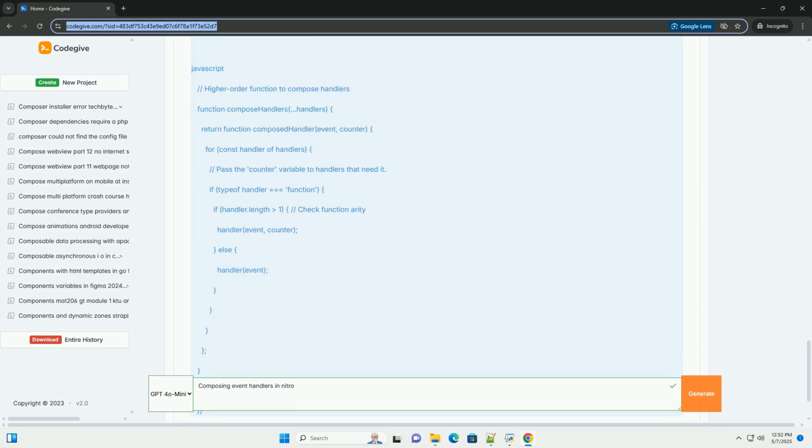Important considerations and best practices. Event propagation: be mindful of event propagation, bubbling and capturing. The order in which your handlers are executed might affect the behavior of other elements on the page. Use event.stopPropagation or event.stopImmediatePropagation when necessary to control event propagation. However, use these sparingly and only when truly needed, as they can make your application harder to debug.